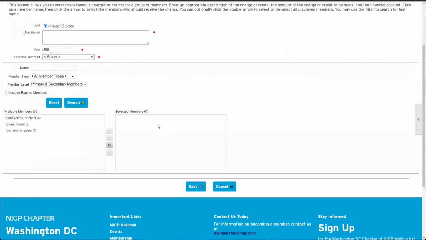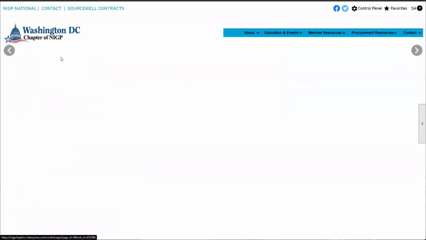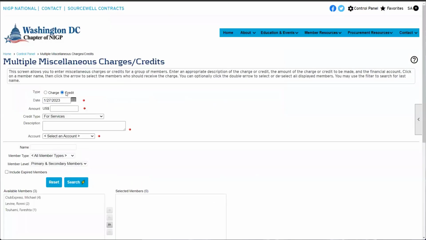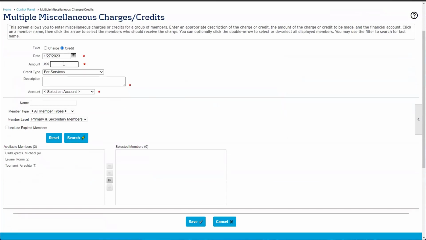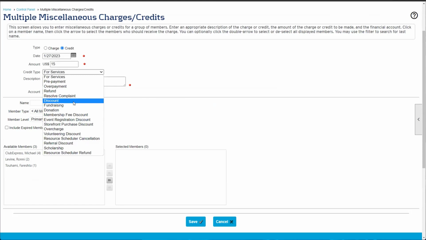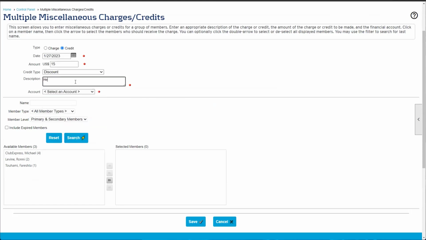So if you ever have a situation where multiple people need to receive either a charge or a credit for some reason, so if you had a bunch of people help run an event and they're all going to get that $15 credit, we can say we're going to give everyone a credit. Oopsies, did not mean to click that button. Give everyone a credit for $15. We'll say this is a discount for helped raise funds.